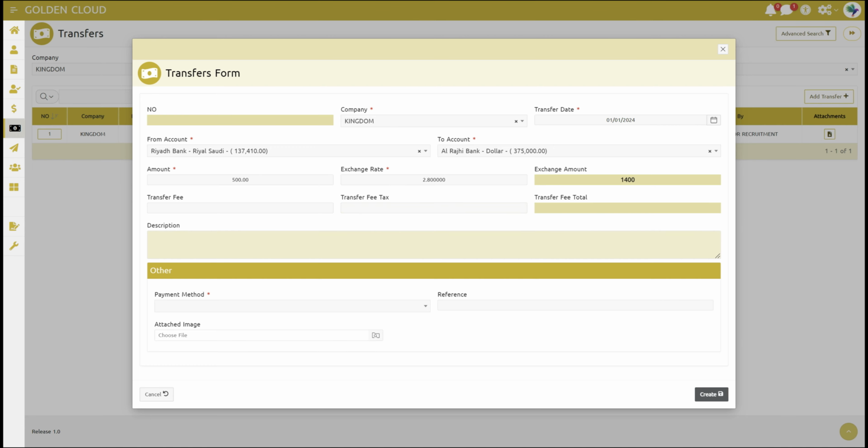And then here, moving to the description field, which provides a huge space for you to write any relevant notes or details about the transfer. This information can serve as a reference for future inquiries. You can also notice that this field is not mandatory, so it's up to you if you want to write any description or not.